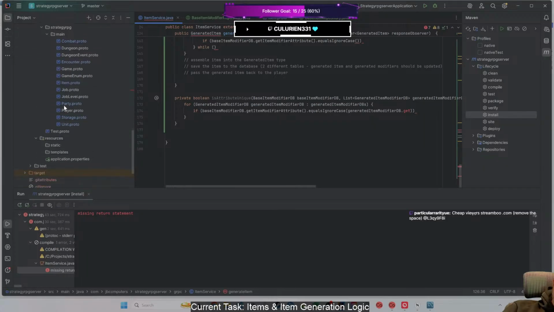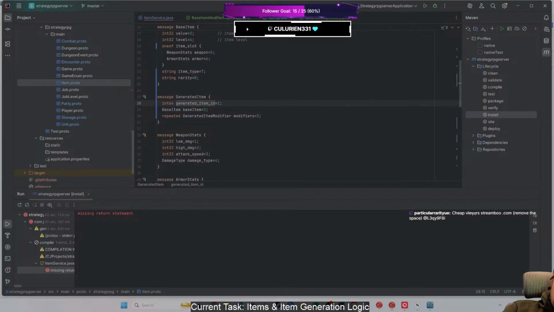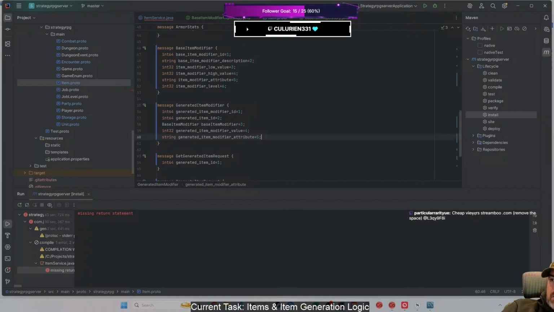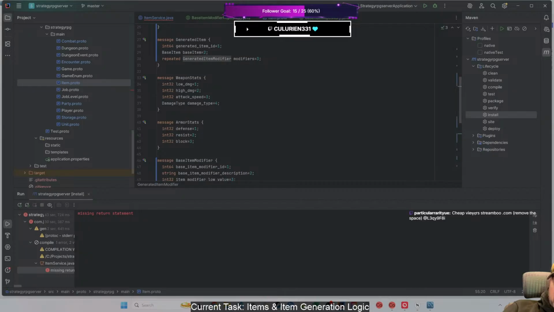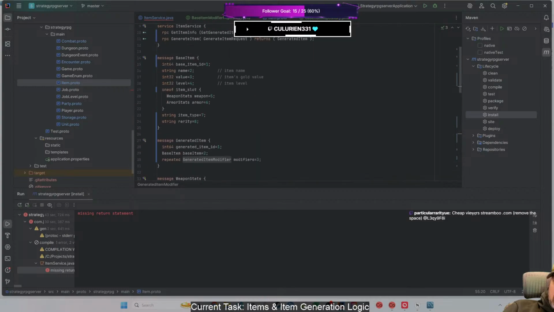Now, since we did that, what do we need to update? So we have a generated item modifier. We just need to add that one additional value. So it's going to be string generated item modifier attribute. Okay. I don't think we need this anywhere else because this is already included with the generated item. Okay, so that should be good there.